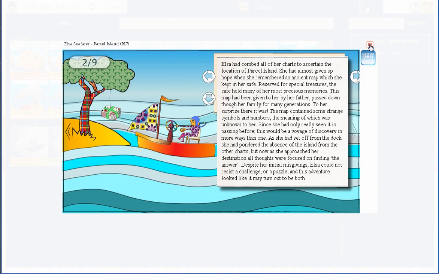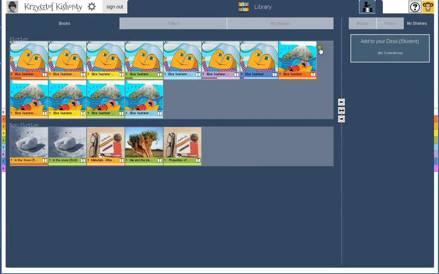Okay, we hope you enjoyed this little overview of some of the levels, and that it encourages you to go in and have a little look and try things out for yourself.